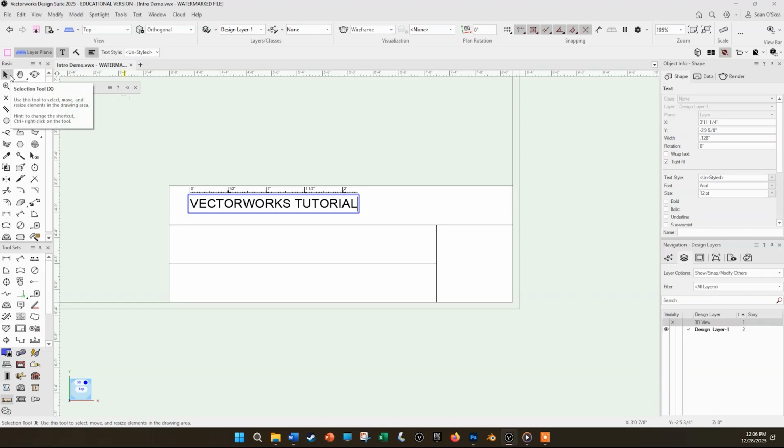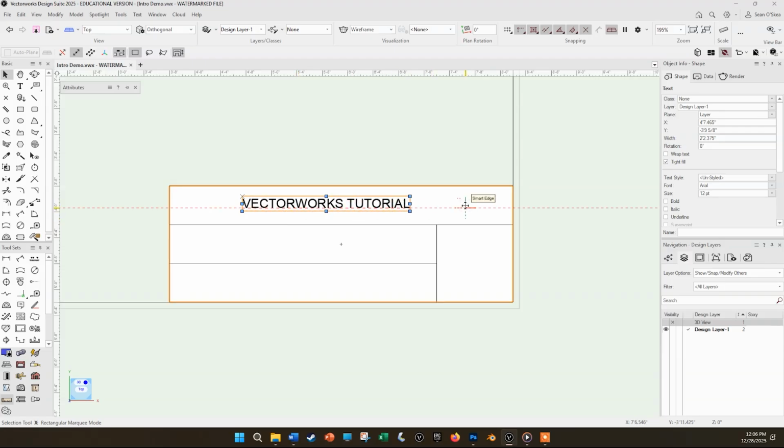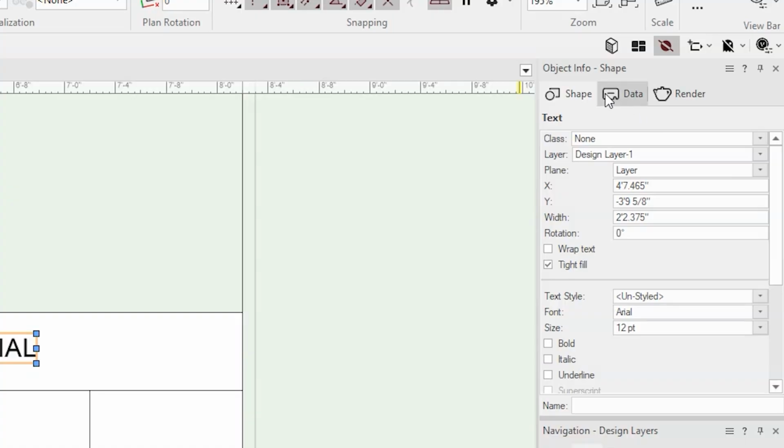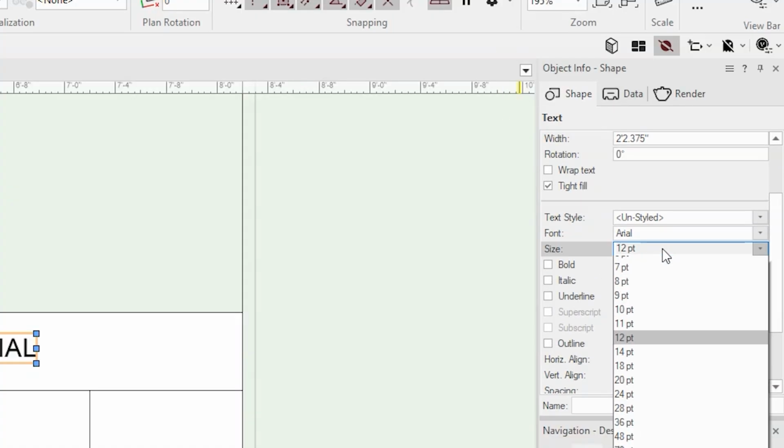So this time I'll give you permission to go up and reach up to the basic tool sets and click on the button for the selection tool. If you need, you can drag the text to center it into your title block. And with that text selected, notice that you have all of the basic word processor type tools in the object info. Feel free to change the font size or anything else you want.